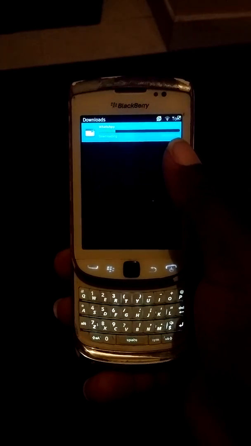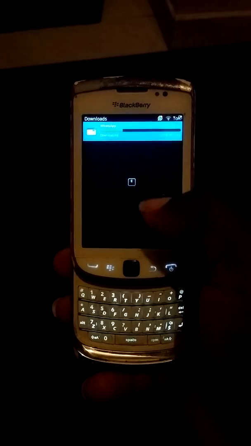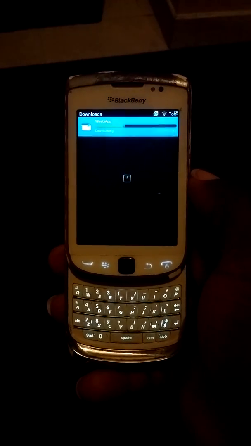Okay, so please note, as you can see, the antenna is off, so I do not have a SIM card in this phone. So I'm just going to show you how to download WhatsApp.